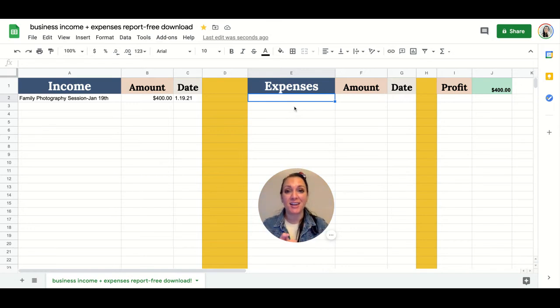But let's say I got the client a gift. So client gift, and it was $10. And so look, it automatically took off $10 from here. So yeah, just go down the line.